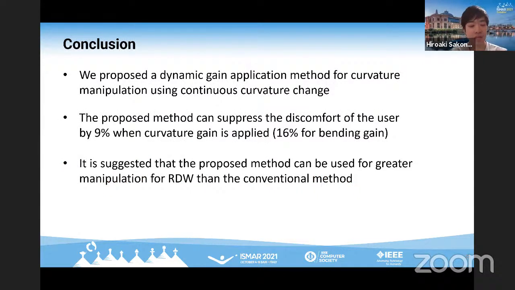Finally, we explain the conclusion of this study. We proposed a method to apply dynamic gain with continuous curvature change in curvature manipulation to realize a more versatile and effective RDW. And experimental results show that the proposed method reduces the discomfort of curvature gain application by 9%.